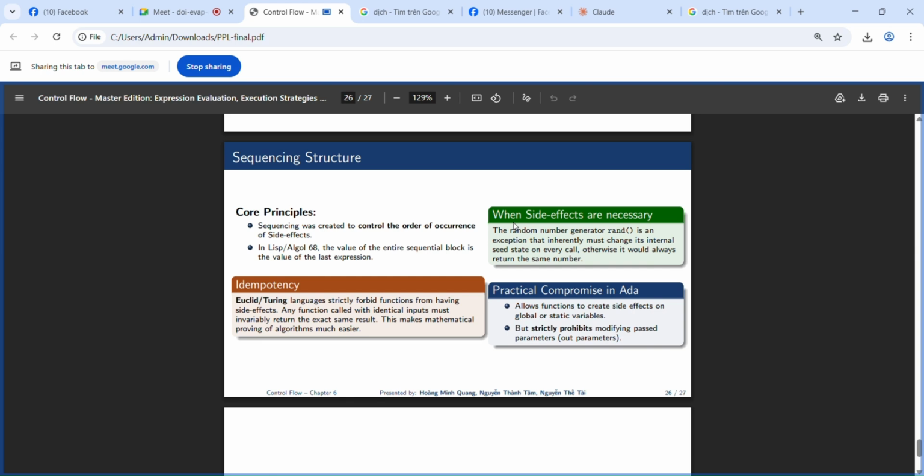But side effects are sometimes unavoidable. The random number generator is a perfect example. It is not a pure function, since it does not return the same number every time.